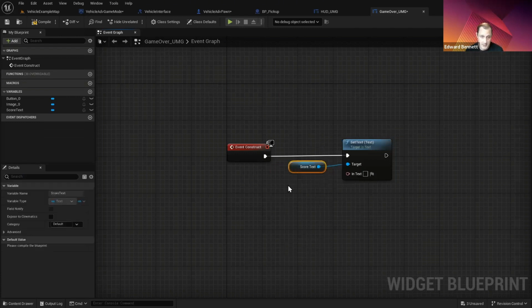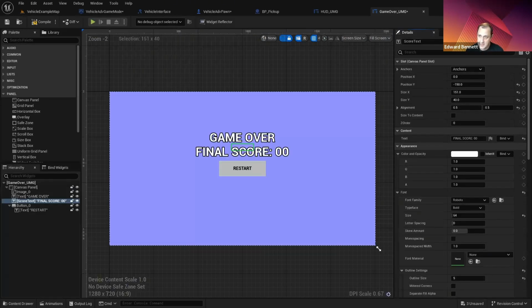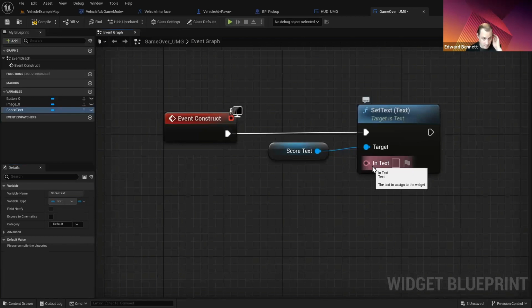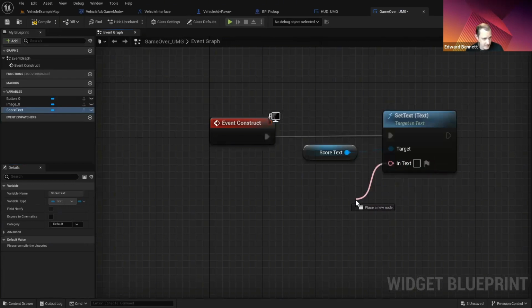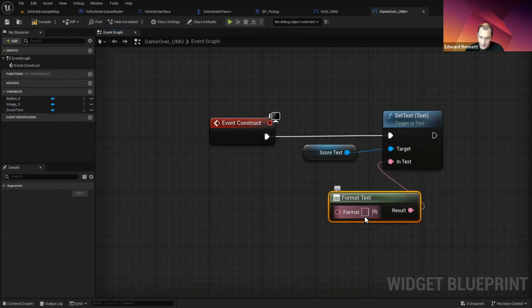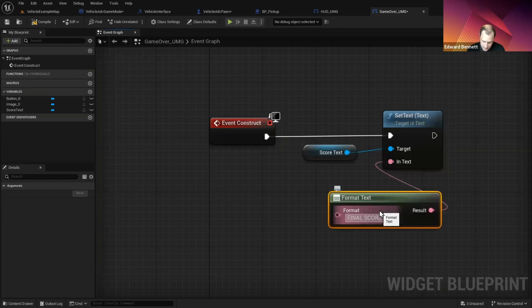So again, I've got the score text. I've only got the score text because I've ticked the is variable on the score text here. And so you see none of these other things am I going to be able to get a reference to, because I haven't changed it to a variable. So again, we have to get the score. And we know where the score is. So the first thing is, let's do the format the text. Format text. And the format was final score value.